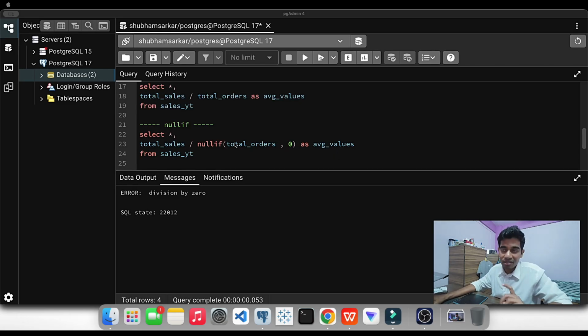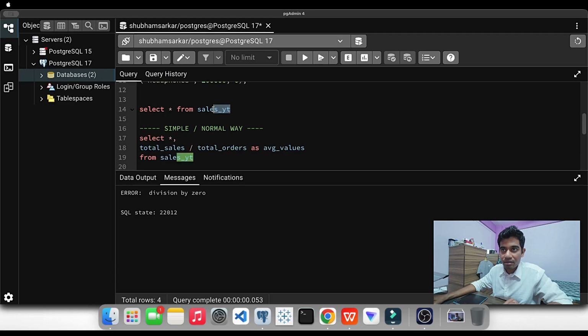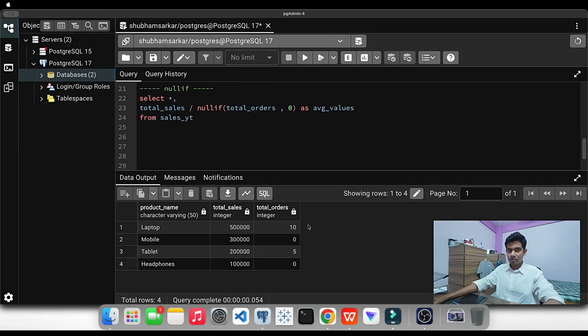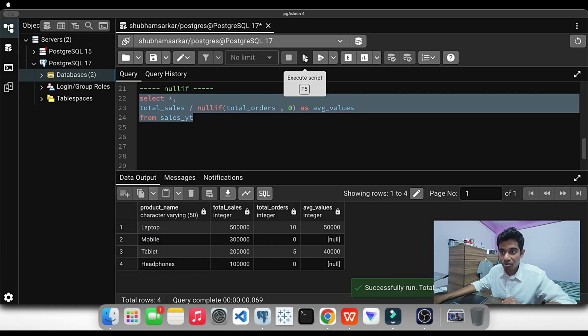Let me recheck here once again. I know one thing, total orders is having 0. So SQL will go row by row. It will go to 10. Is 10 equal to 0? No. It will do total sales by 10. It will go to the second row and see, is 0 equal to the reference value? Yes, 0 is equal to 0. We cannot allow 0 here, we will give null value and then find the output. Now see what output we get.